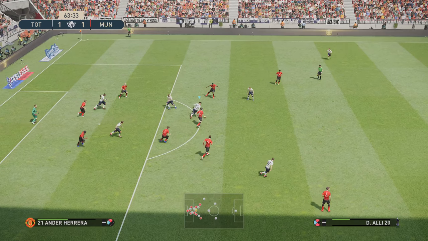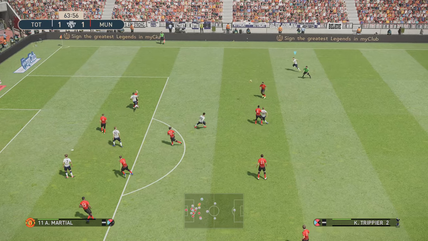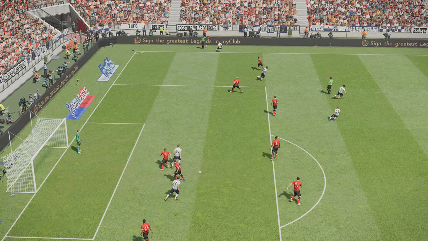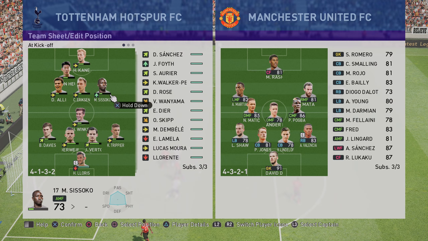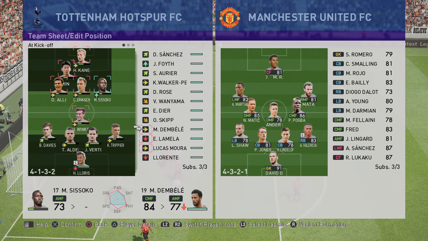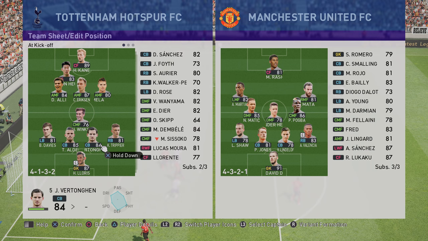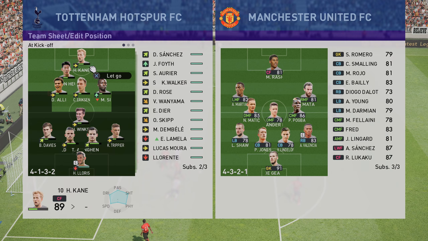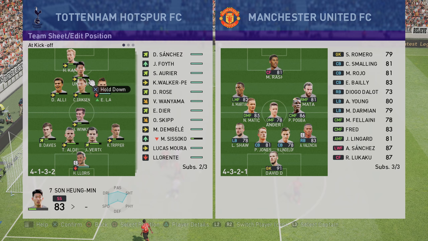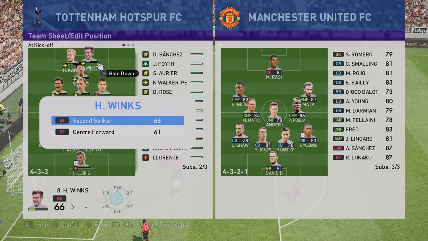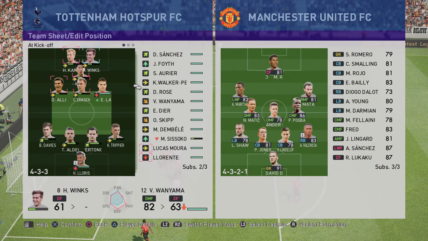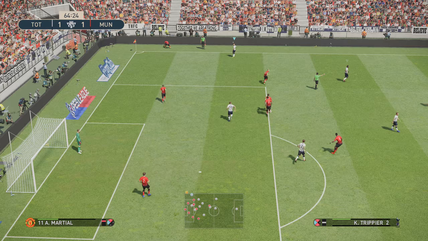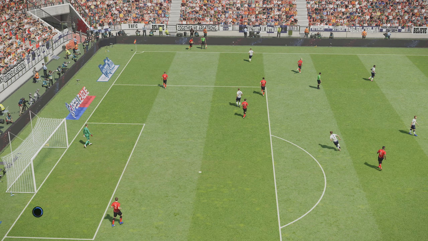He's got away. Eriksen takes it out wide. Oh, just ran away from Trippier. They brought on Lamela, didn't they? Because he picked up an injury, and they also brought on, this is going to be crazy, Llorente. Trying to go for the win in the last 20 minutes.